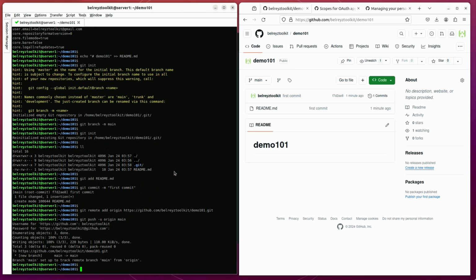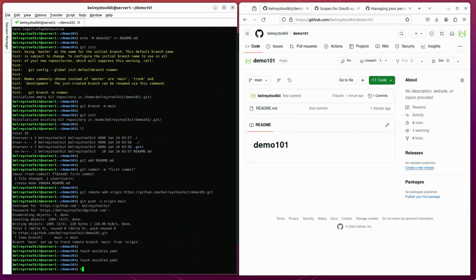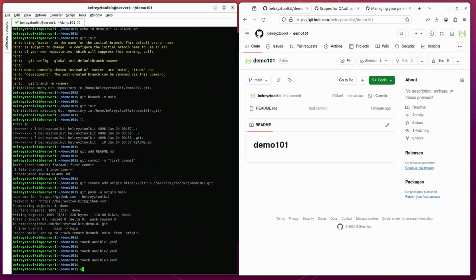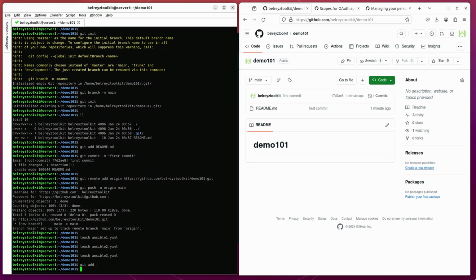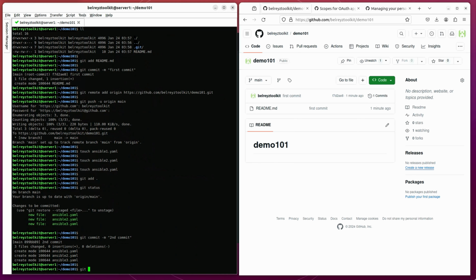So let's add additional files here. So let's attach Ansible 1.yaml, attach Ansible 2.yaml, attach Ansible 3.yaml, and then let's do a git add and then the dot or the period sign. So it will add those three files. Git status, and then let's do a commit, git commit minus m, first commit or second commit per se, second commit, and then let's push it to the GitHub.